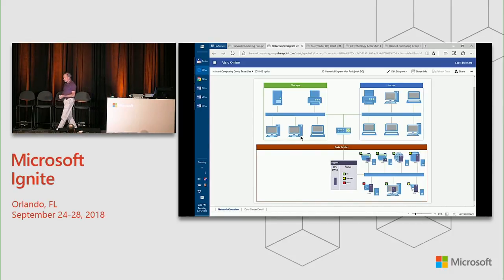Next and final is what do you do with that diagram? How do you distribute it? How do you make it available to people who don't necessarily have Visio? The answer is SharePoint Online, OneDrive for Business, stick the diagram there, point any browser to it. This happens to be Edge.